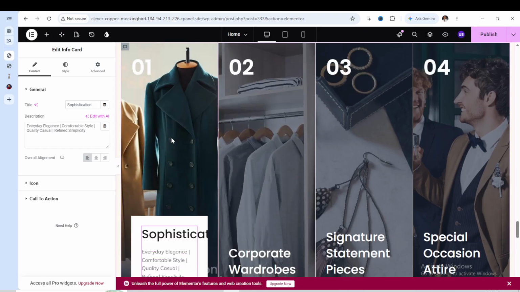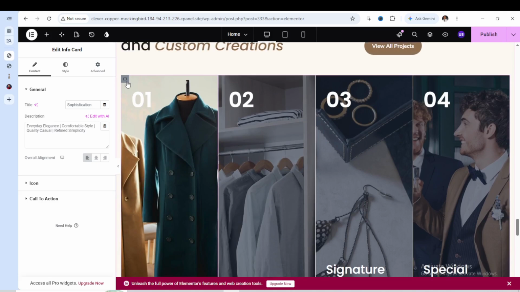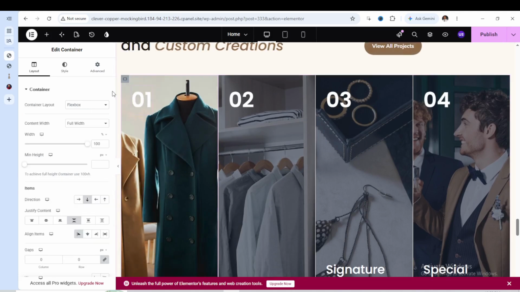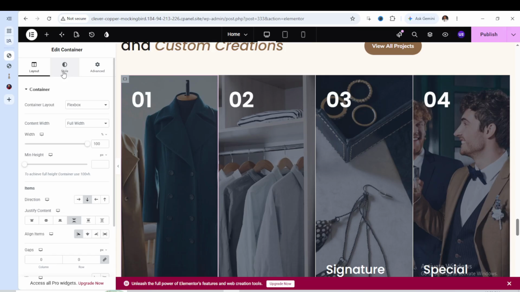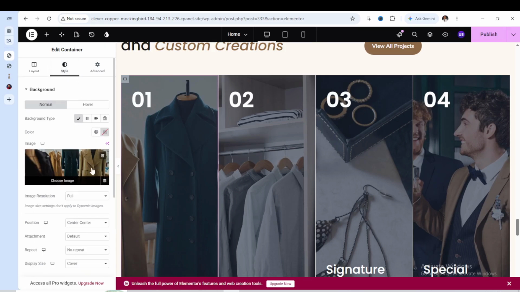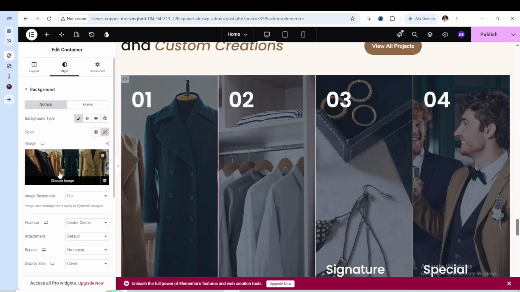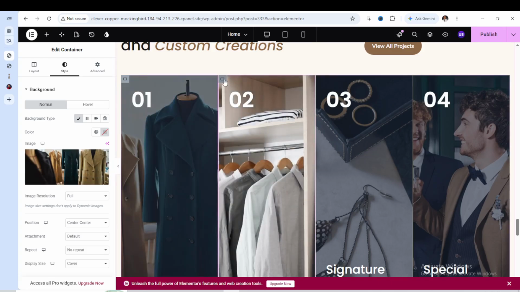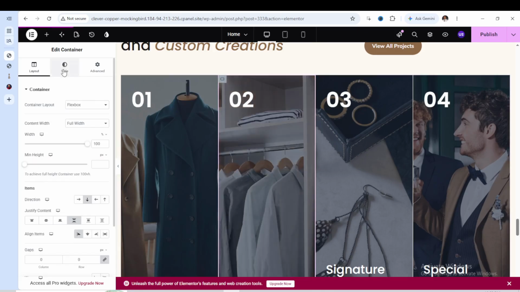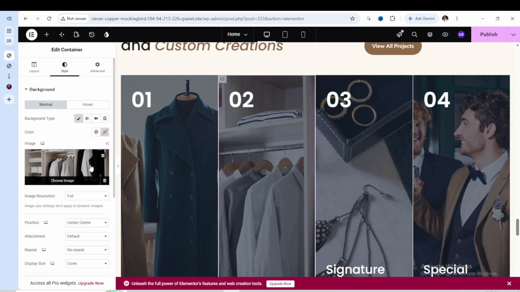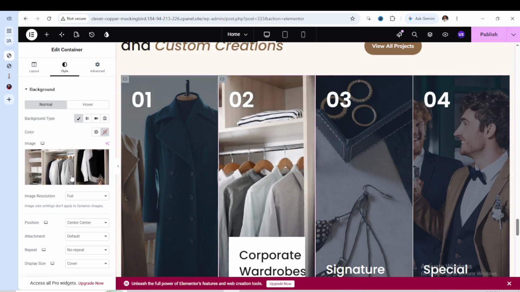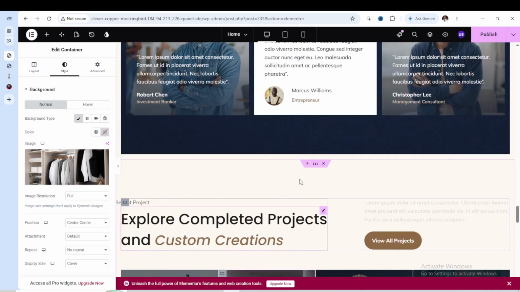So now if you want to change this particular image, you click here, style, you can see the image, see it here, that is the image. You want to change this one, click on it, style, you see the image, see it. That's how you can change the image.